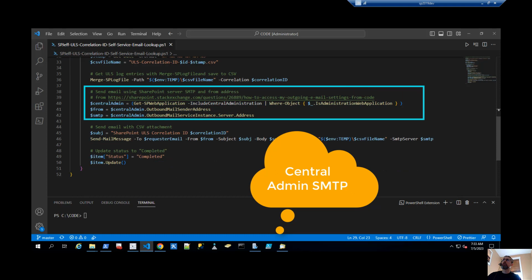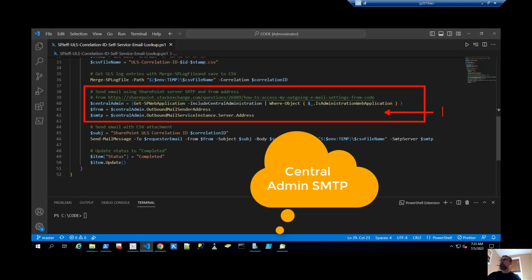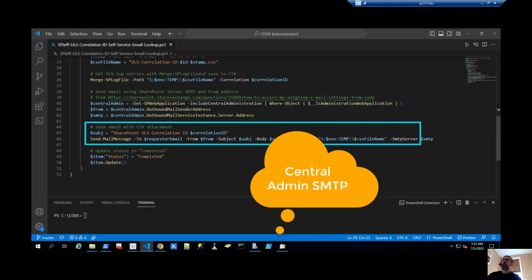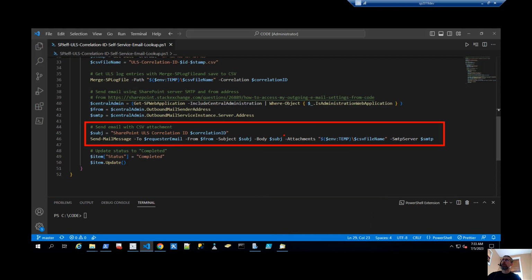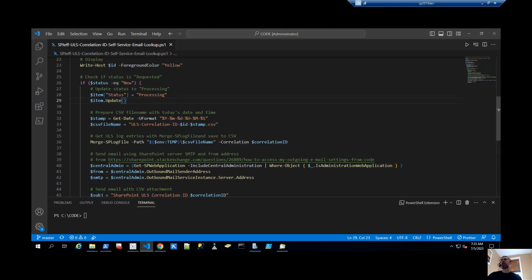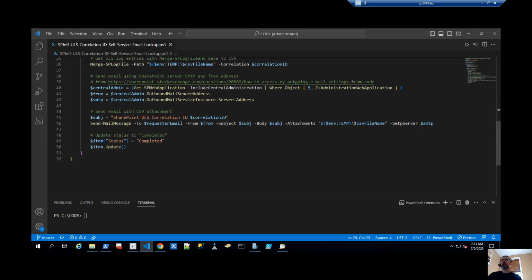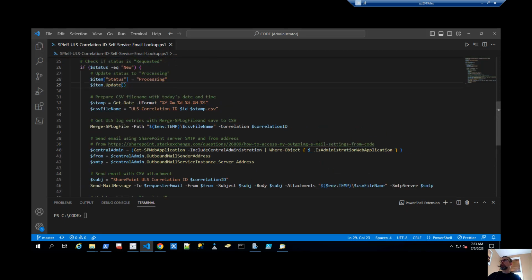Next, we want to look at our email settings from Central Admin. These are the email server settings from CA that are shared for the whole farm. And then we go ahead and execute a send mail message. The most important part here is the attachment. That is our CSV attachment that we're providing. All the other inputs kind of begin from the Central Admin tracking standpoint. So that's what it looks like as far as the script. And we finish by marking as complete for status tracking, right? We want to go ahead and mark things complete. And we'll go ahead and give it a test.